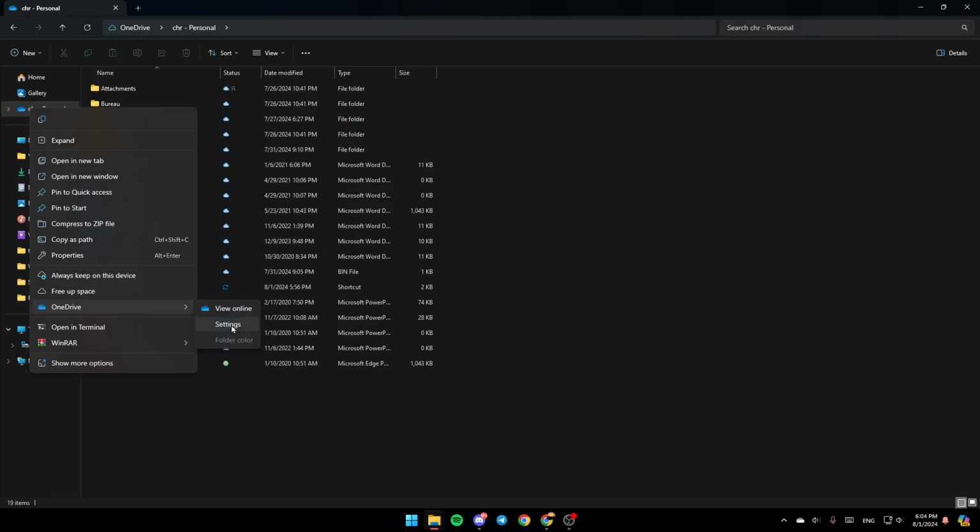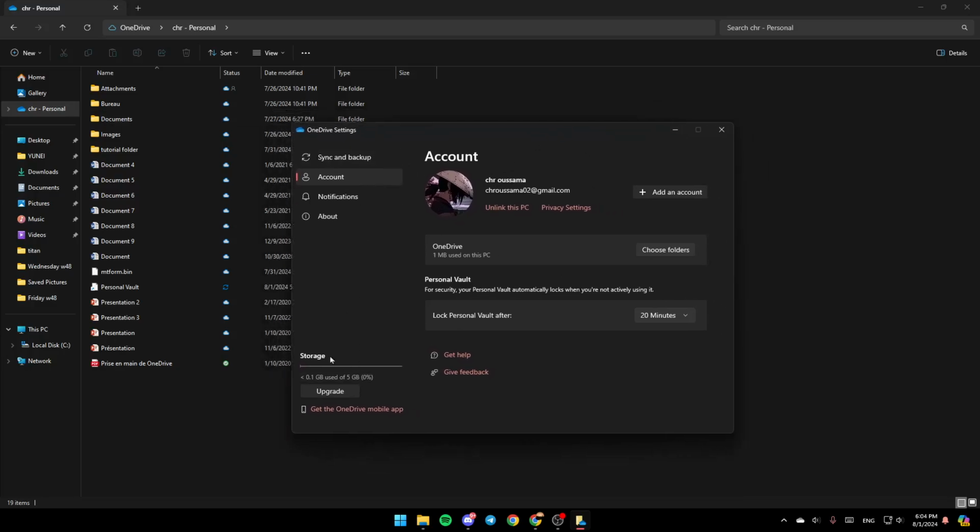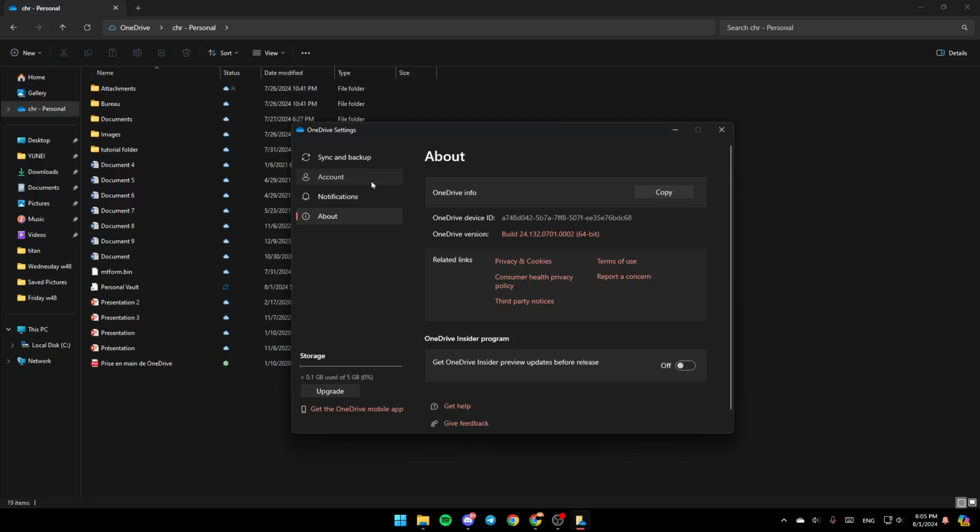So right now, go ahead and click on settings, and this will take you to this window right here. Here you're going to find all of the settings related to OneDrive. Right here, you're going to find sync and backup, account, notification, and lastly, about.